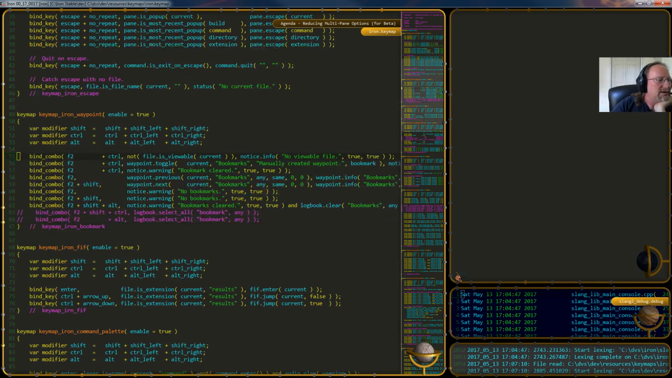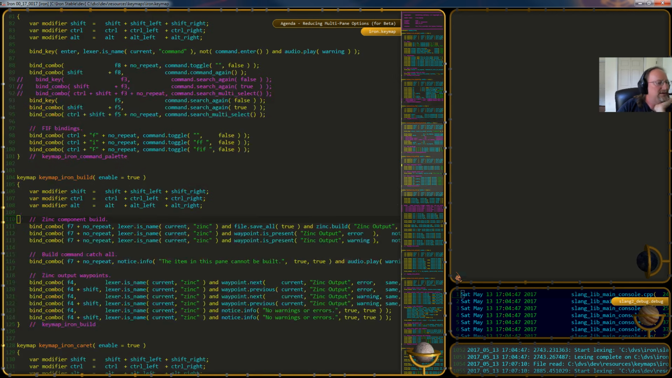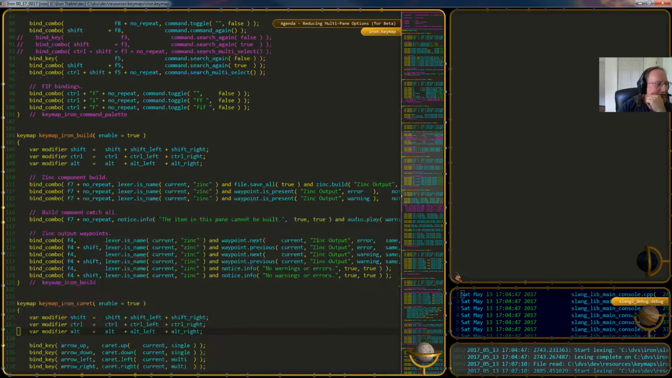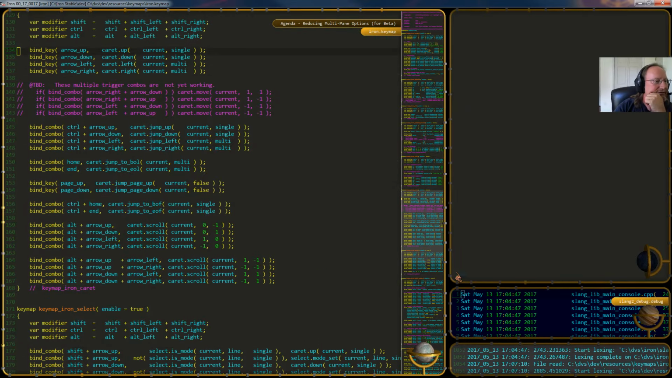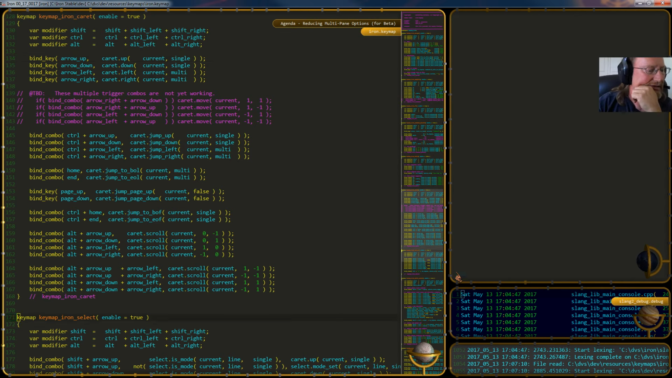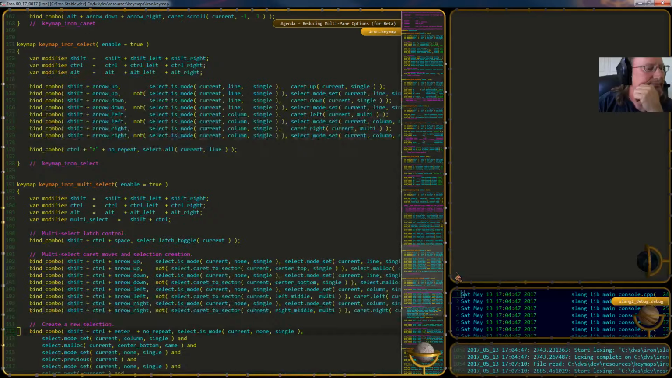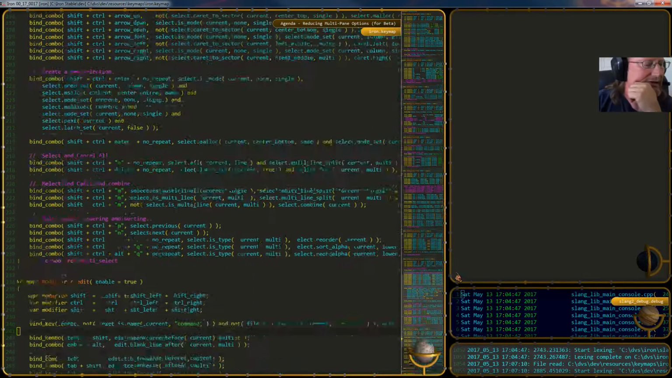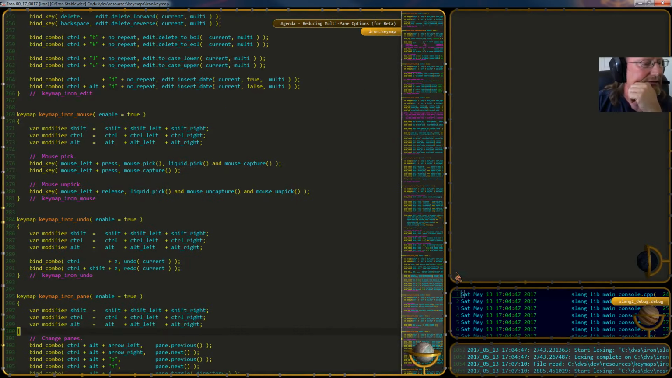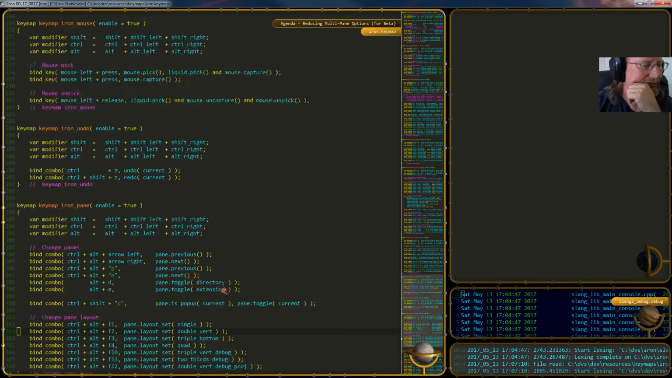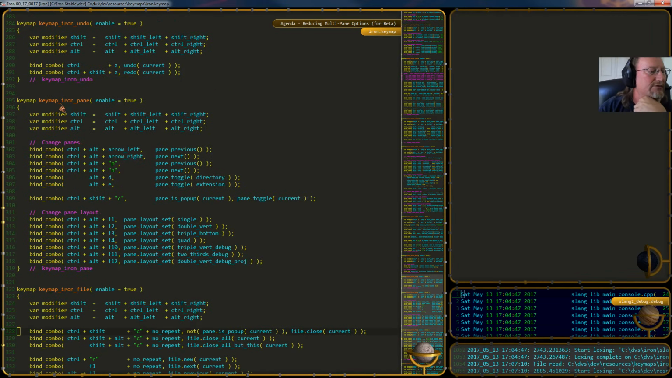So we can see here, these are the waypoints or bookmarks. They're all tailored to the F2. And if I come down here further, you see the caret movement: up, down, left, right, paging up, paging down. Selections, multi-select key mappings, more editing. And here we go. This is the section we're looking for.